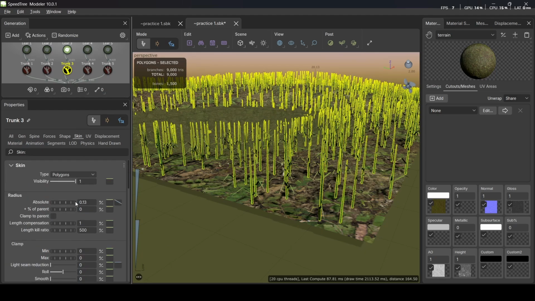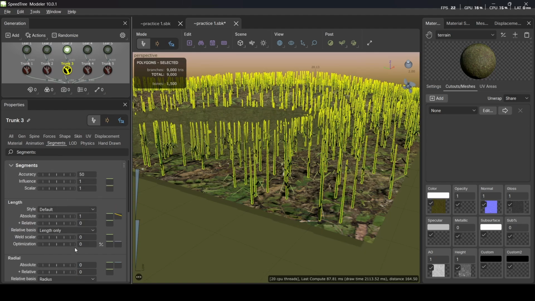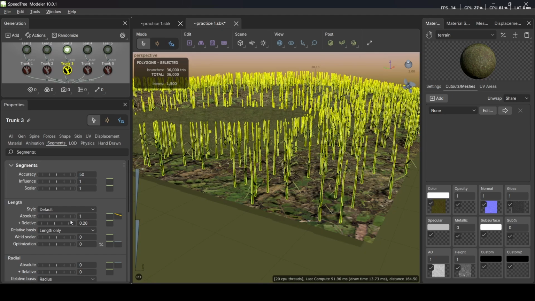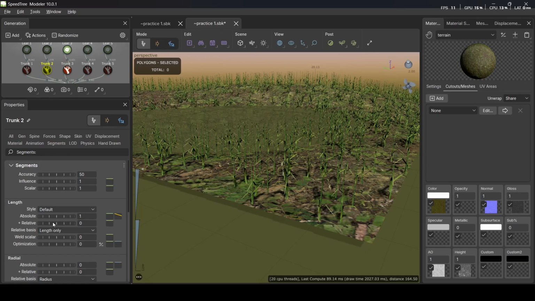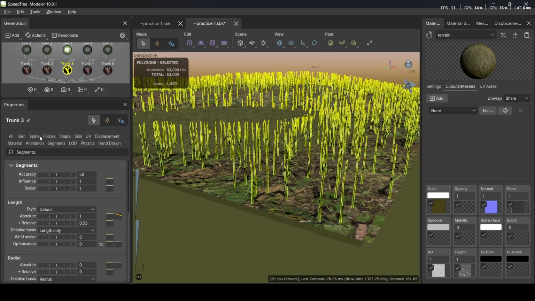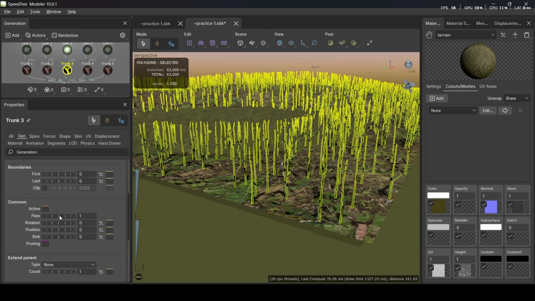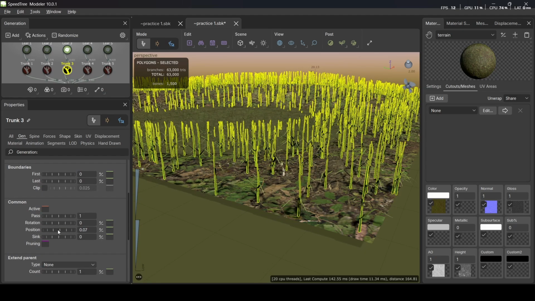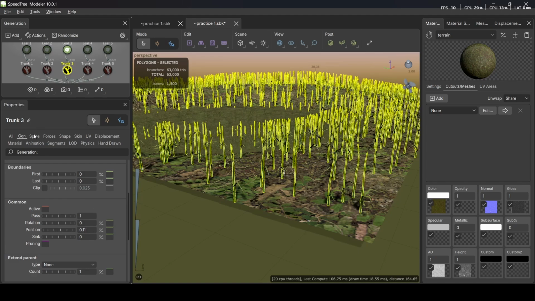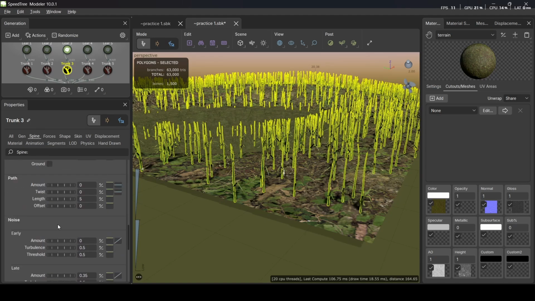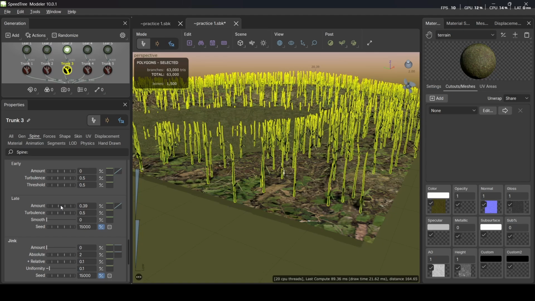Go to skin. We can leave the thickness of it the same. Now go to segment. We can increase the relative a bit. We can increase the relative for the trunk too. Go to Gen, scroll down and position to around 0.11. Scroll down on spine to noise and increase the amount of noise to around 0.5.